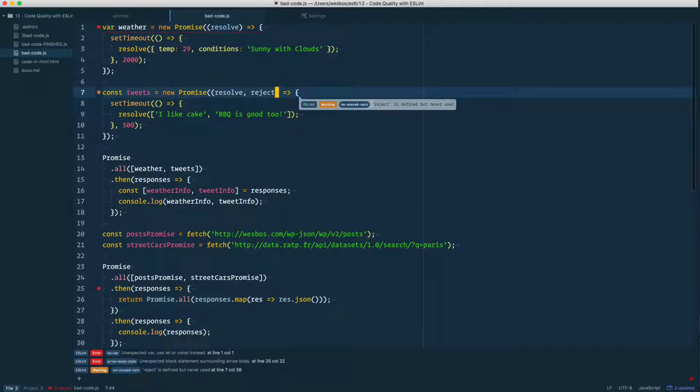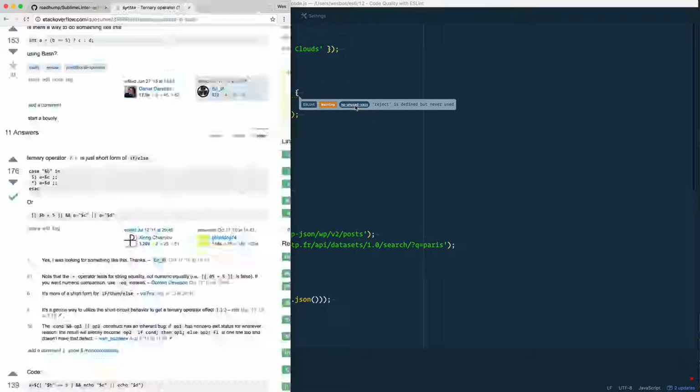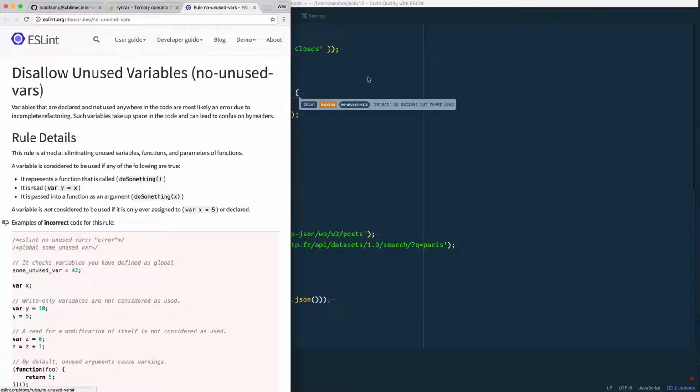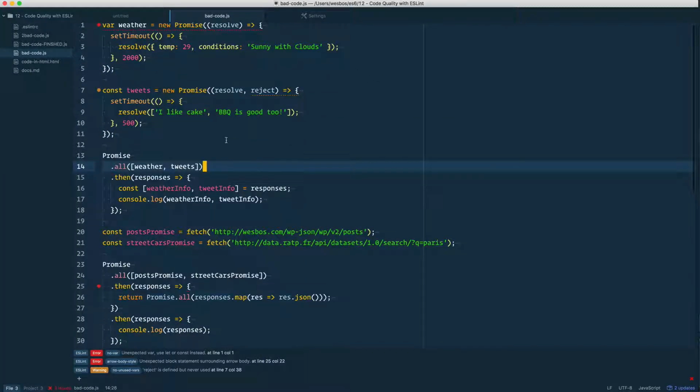It'll give you the actual name of it. You can click on it. It will bring you to the documentation. So the implementation in Atom is actually much better if you're using Atom.